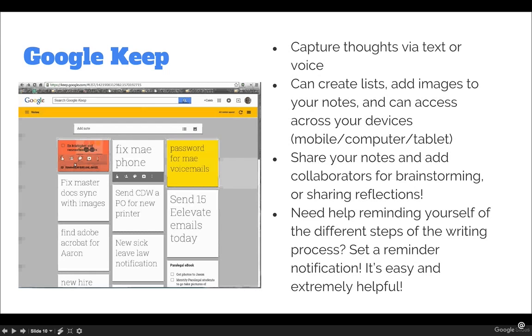You can capture your thoughts via text. You can use voice activation. You can submit your thoughts via voice. You can share your notes with others. You can add collaborators for brainstorming or sharing reflections. And you can add reminders.